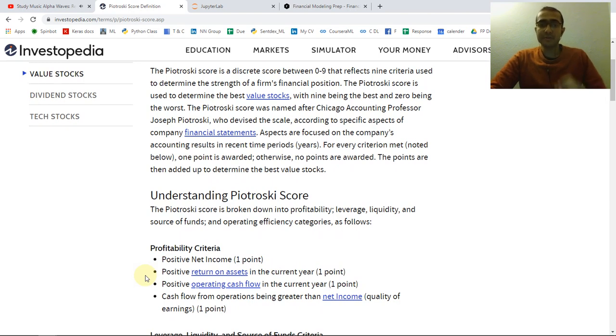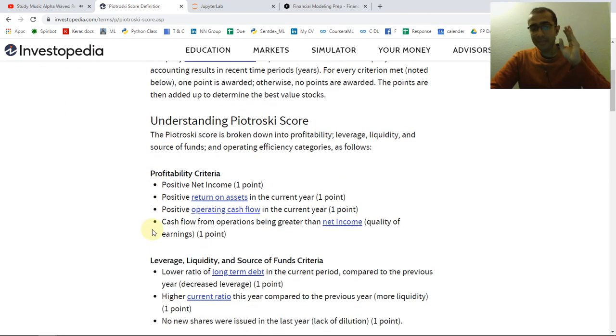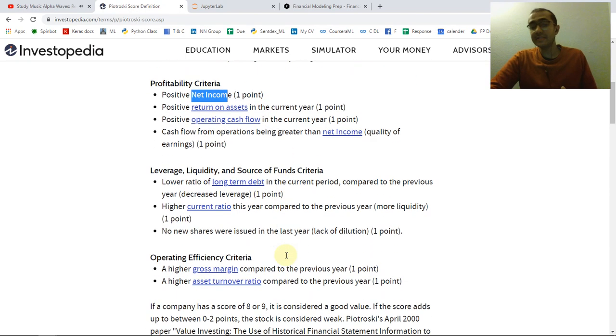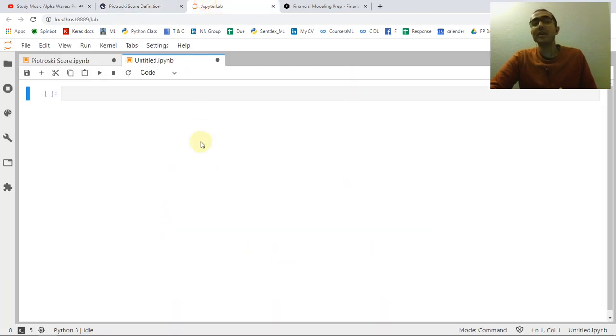And if the company has a score of 0 or 1, then it means that it is not a good value stock. So we will be making this Piotroski score using Python, but before that, as you can see, we need net income data, annual net income data, annual return on assets, total assets data, operating cash flow data, all this data. So for that, we'll have to extract the financial statements first.